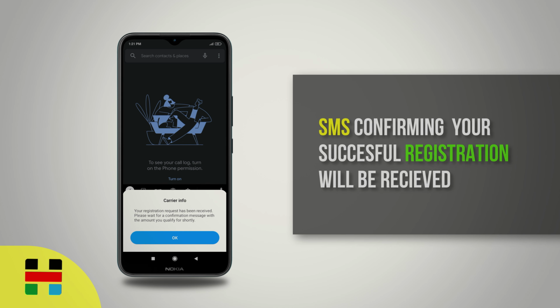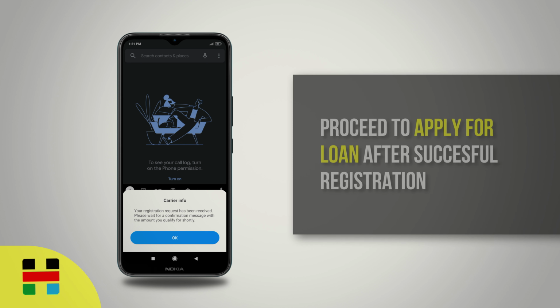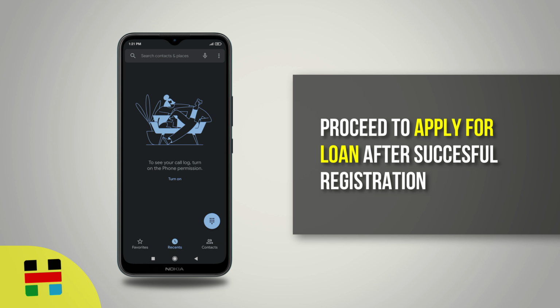You will then receive an SMS confirming successful registration and your assigned Hustler loan limit. Otherwise, if the registration was unsuccessful, you'll also be notified. After successful registration, you can proceed to apply for Hustler Fund loan.